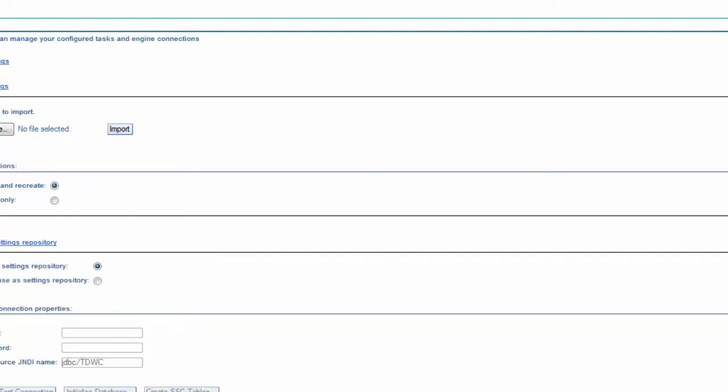You can choose to save the Dynamic Workload Console settings in a local file or in a database. Your settings are saved in a file local to the current Dynamic Workload Console instance. This is the default choice.